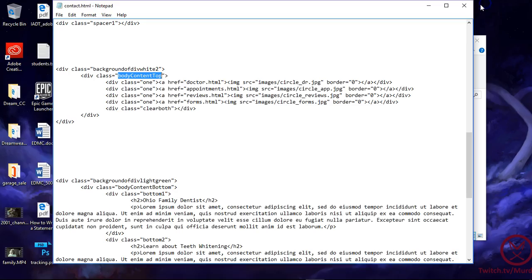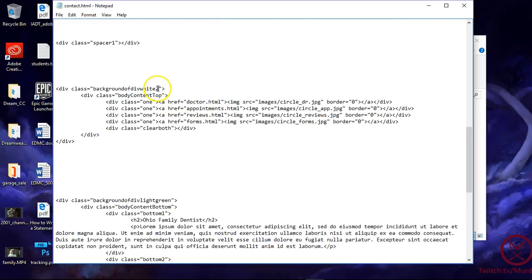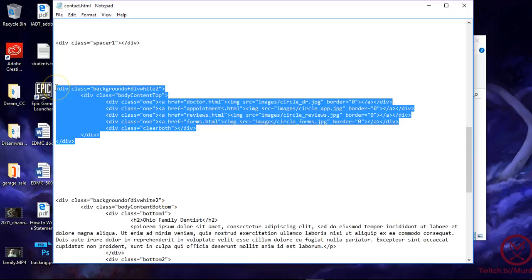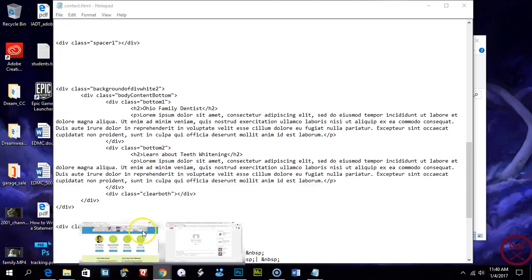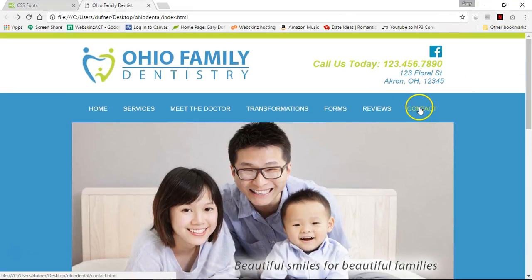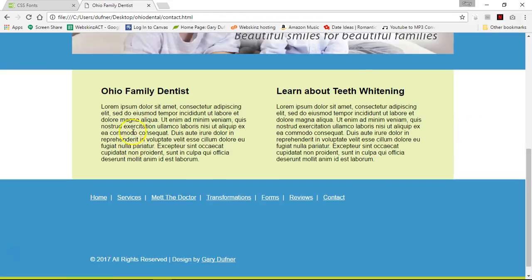Let's do that. Let's take this one right here, background of div white 2, copy that, and put it here. Hopefully that will work. If it doesn't work, we can change it. Let's save it. Actually, let's go to the browser and click on contact, because that will work now. All right, looking good. It's got the white background.